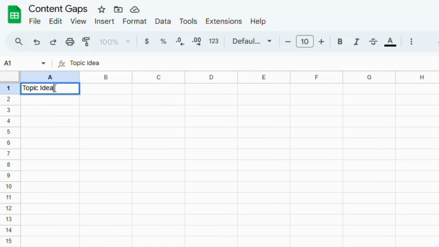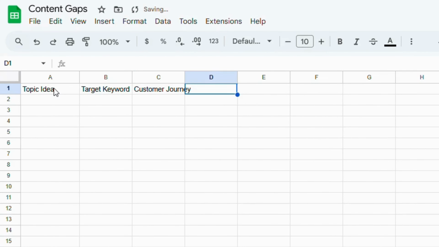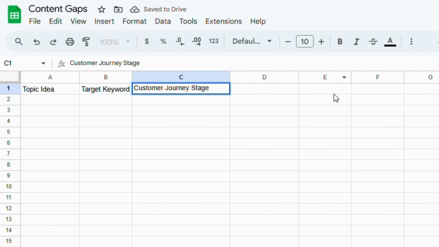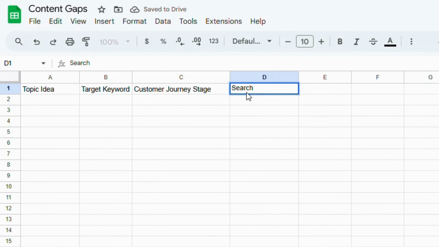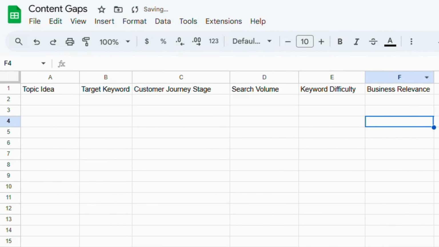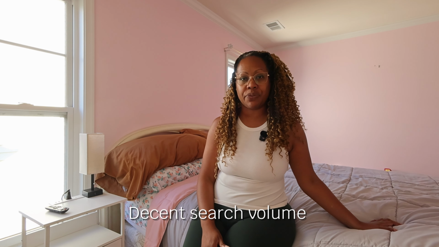Create a master spreadsheet with columns for the topic idea, target keyword, customer journey stage, search volume, keyword difficulty, and business relevance. This is going to help you prioritize your content. Start with topics that have high business relevance, decent search volume, and a manageable keyword difficulty.